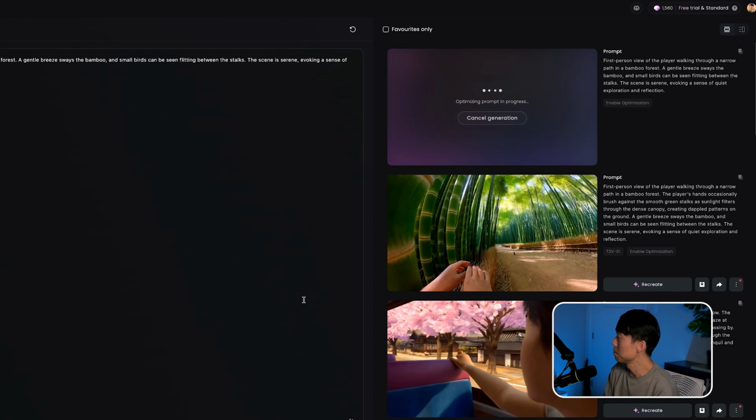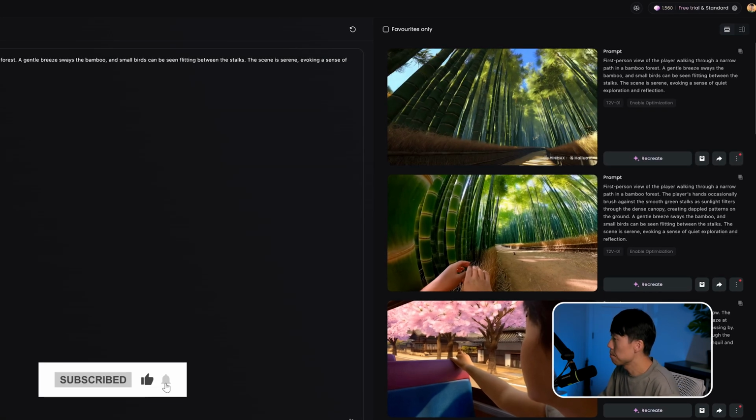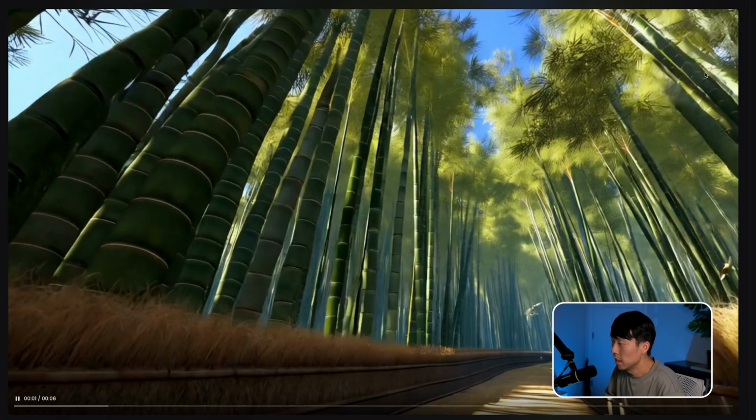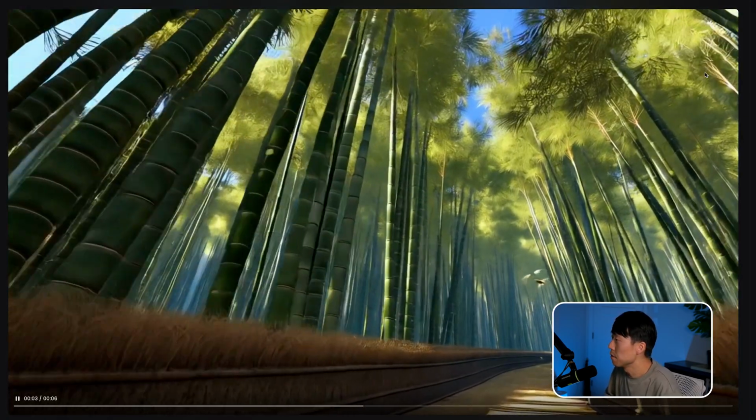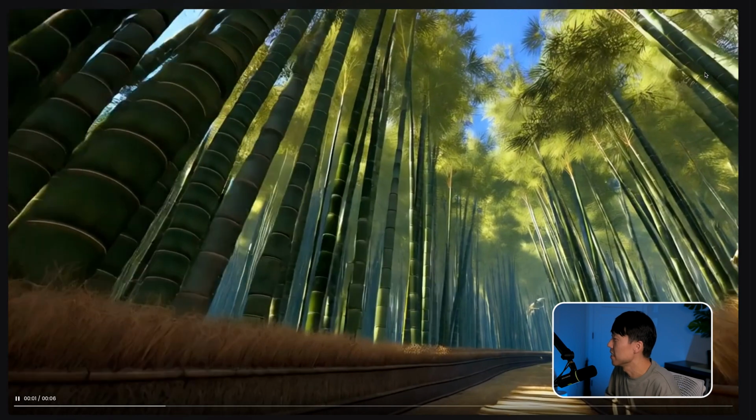And there's some sort of optimization to the prompt that's happening. So we'll just let that go. And there it goes. Here's the video it created. So yeah, walking through the bamboo forest, gentle breeze sways the bamboo. Yeah, it's there. I see it.